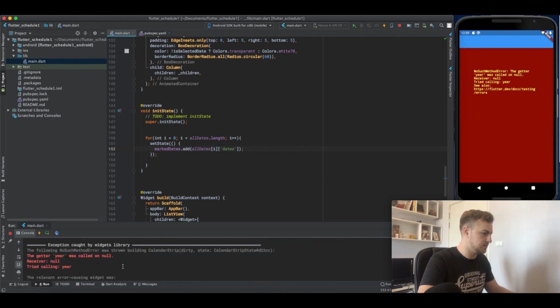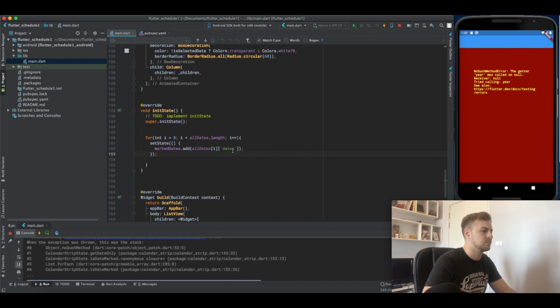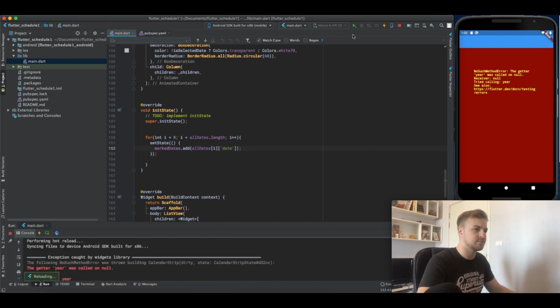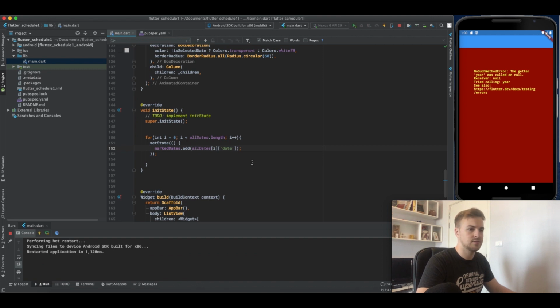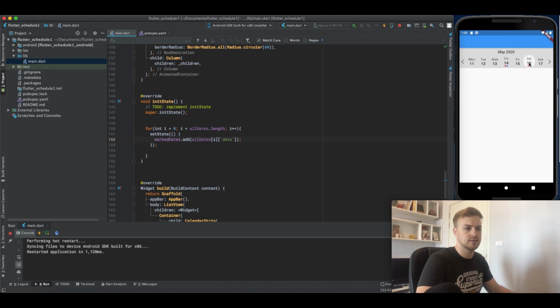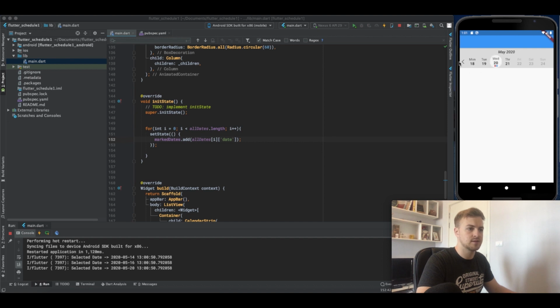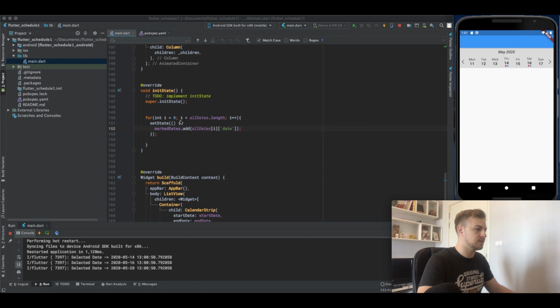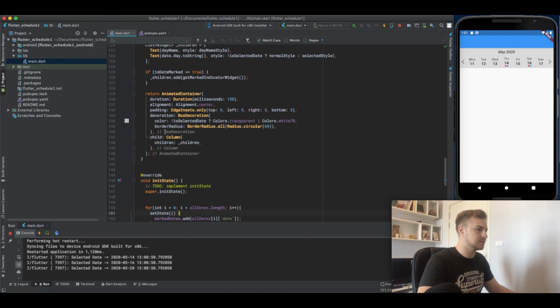something is wrong here. Wait, let me just see. Oh, I made a spelling error there. Let's see if that works. There we go. Okay, so as you can see, there are my marked dates, but still nothing happens. We want something to happen here at the bottom. So let's see what we're going to do next.